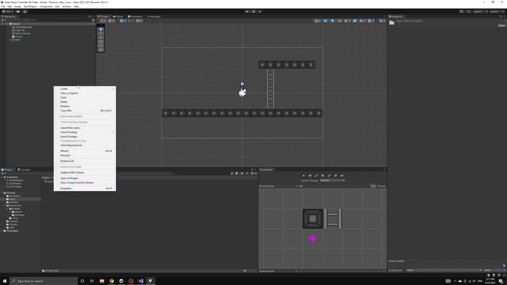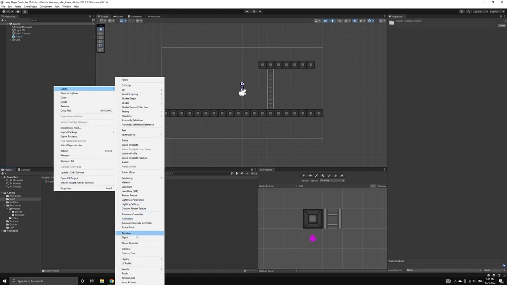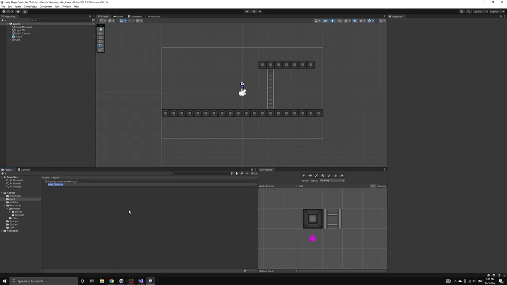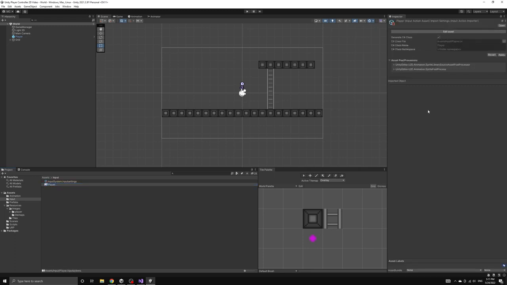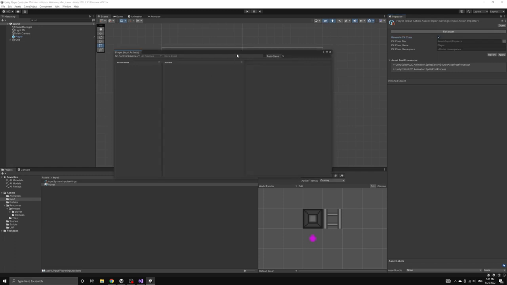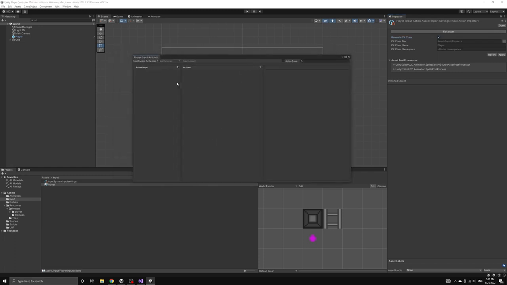Inside the input folder, let's now create a new input actions asset so we can begin setting up the actions we will need for our controller. We will call this asset Player. If we choose this new asset, we can select the box that says Generate C# class, so that our input action script will be automatically generated for us after we edit this asset. Now we can click the Edit Asset button to bring up the dedicated Input Actions editing window. This is where we can build our input actions.